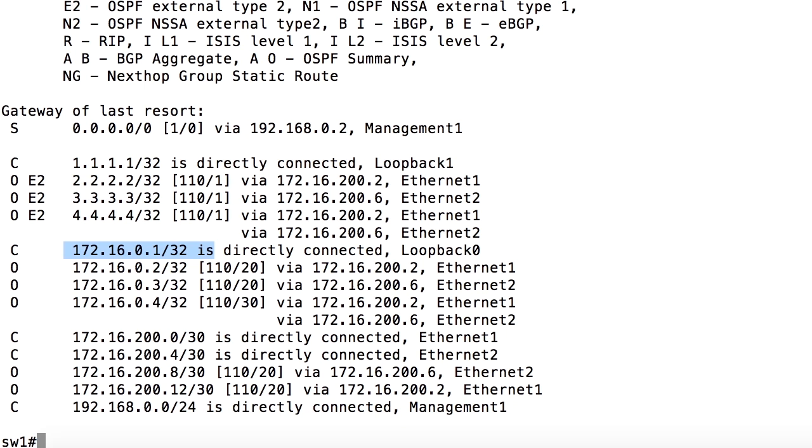Arista provides the option to override the default AD assignments. These changes are made either directly on the IP route configuration line in the case of static routes, or within the routing protocol configuration section, such as router OSPF or router BGP. If we have BGP, ISIS, OSPF, static routes, connected routes, or even RIP running in our network, we can use changes to the administrative distance to influence our routing table.